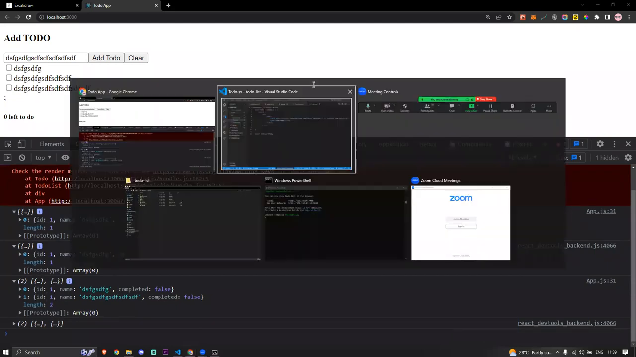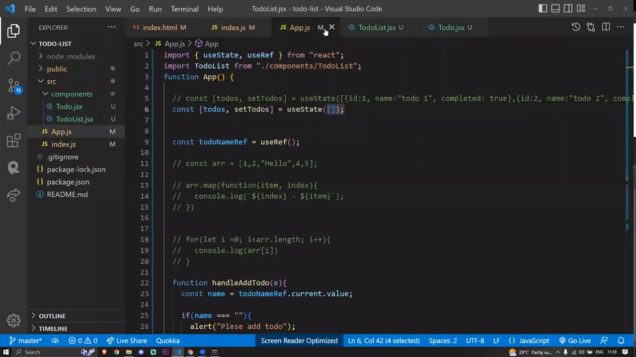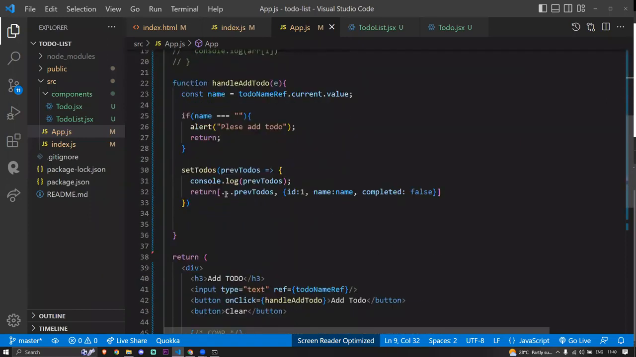Why do we need the previous todo? Basically, in the functional programming way, we cannot directly mutate the data. What is the meaning of mutate? Mutate means you cannot change it. So to update the data here, we should make a copy of it. What is the spread operator doing?